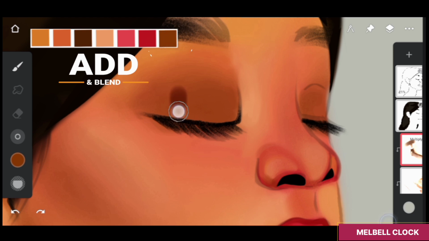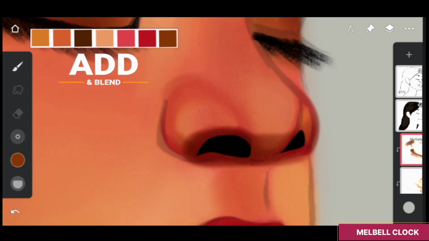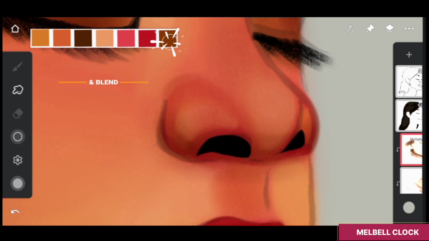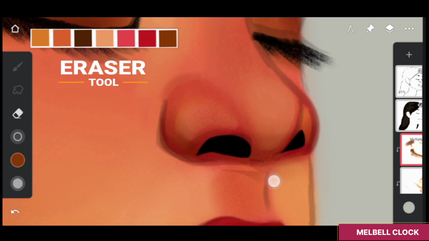To enhance the eyes and create a sense of depth, we will add dark shades to the corners, making them darker on the sides. This will help create a sense of dimensionality. Next, apply this darker shade to the lower side of the nose, blending it to create a subtle gradient. This is because the lower side of the nose receives less light, resulting in a naturally darker tone.